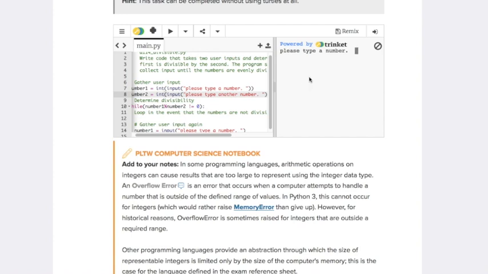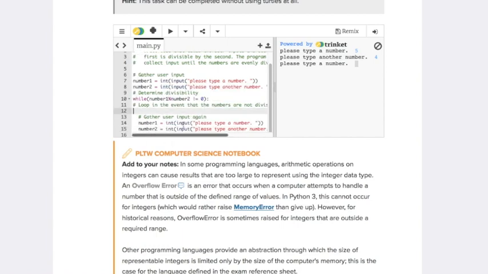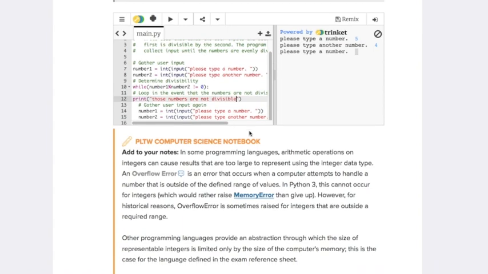So let's see, if I type in something like 5 and then 4, it says please type a number. I also need to fix this one down here, otherwise it'll say the same thing. So I'll put in my parentheses here. Right. And I think I also would like it to tell someone why I'm asking for another number. So I'm going to print "those numbers are not divisible."